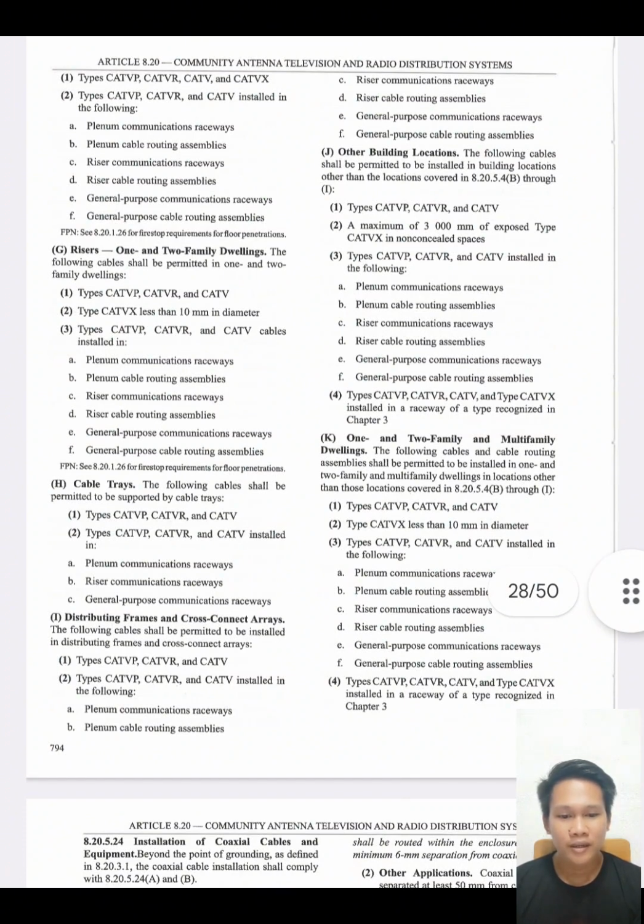So next we have letter K, 1 and 2 family and multifamily dwellings. The following cables and cable routing assemblies shall be permitted to be installed in 1 and 2 family and multifamily dwellings in locations other than those locations covered in 8.20.5.4b through I. First, we have type CATVP, CATVR, and CATV. Second, type CATVX less than 10 mm in diameter. Third, we have types CATVP, CATVR, and CATV installed in the following. First, plenum communication raceways. Second, plenum cable routing assemblies. Third, riser communication raceways.